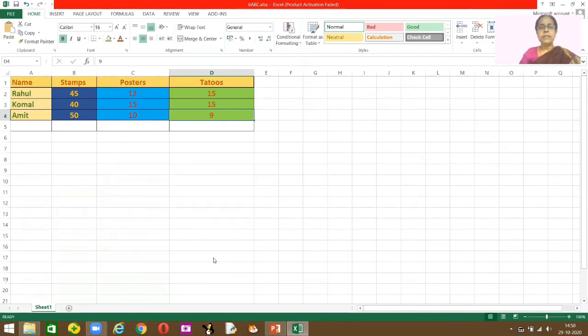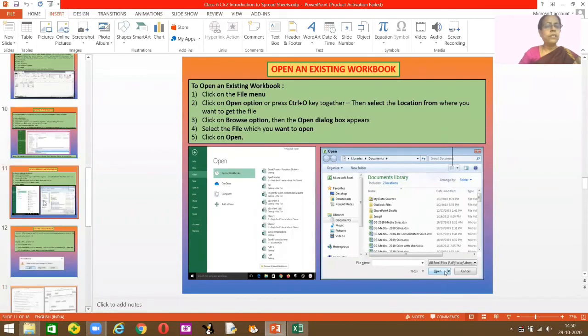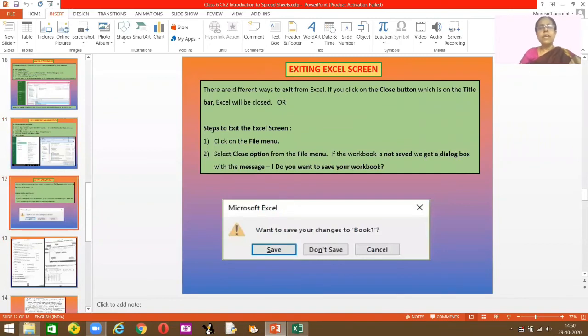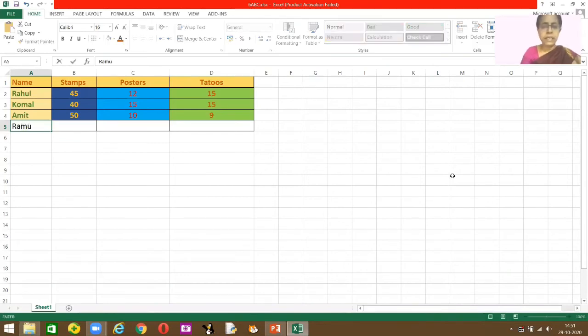Okay, the next one, I showed you how to save, and suppose I enter any new details and I have not saved it. Here there's an option that says I've entered information but I did not save it. What will happen? Suppose I create another person who's joined their gang and his name is Ramu, and he's collected 34 stamps, 45 posters, and 10 tattoos. And what I'm doing is, I'm just directly going and closing the Excel worksheet.